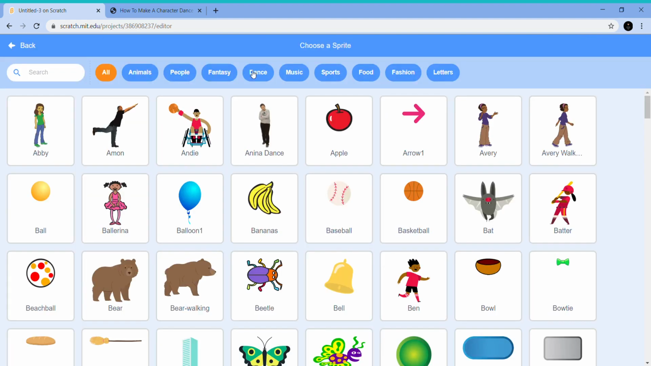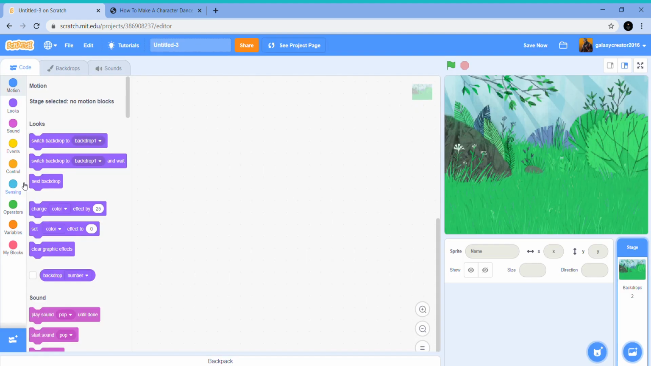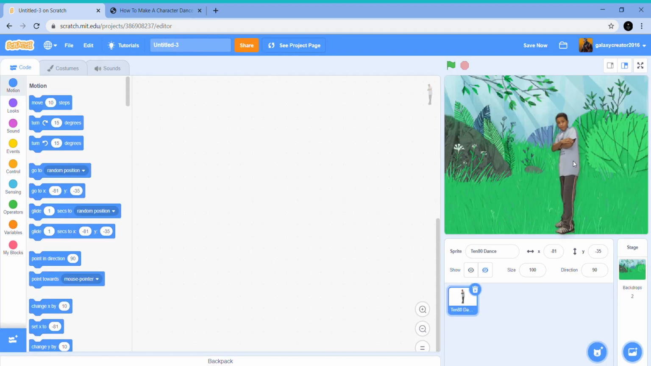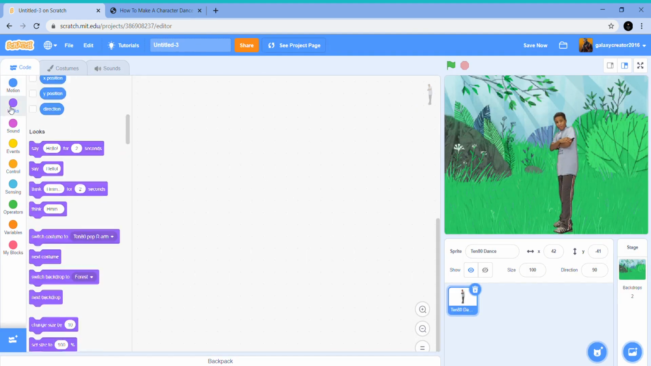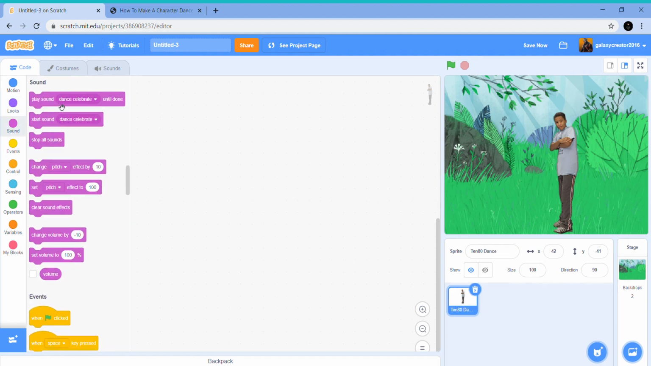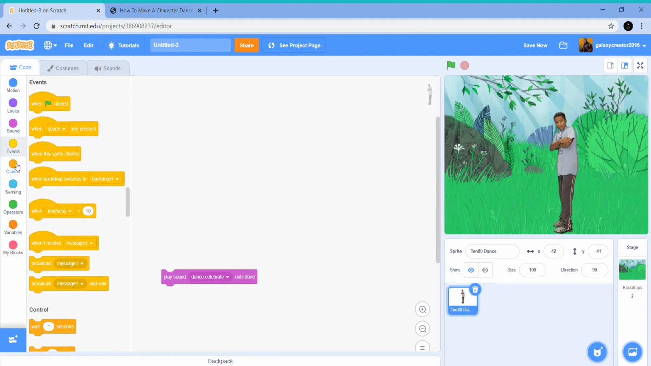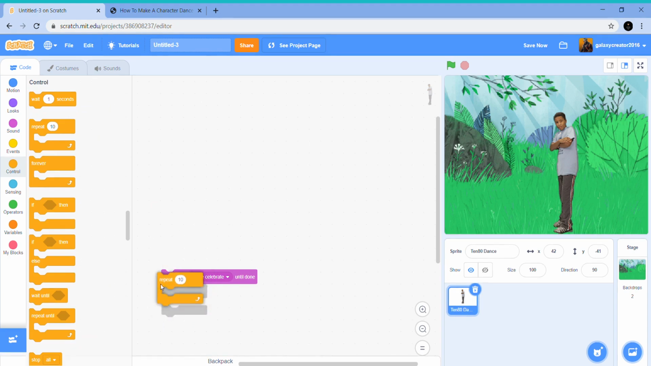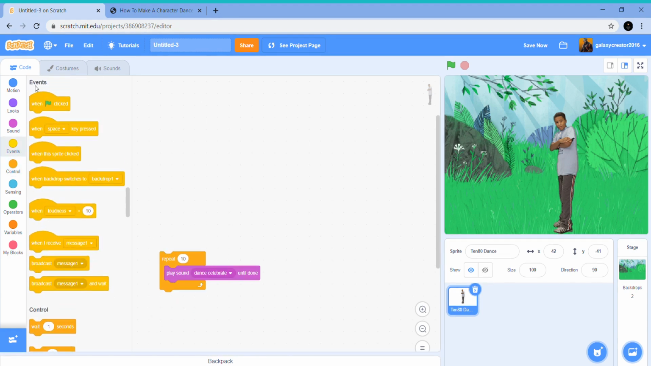I'm going to choose a sprite, go to the dance category and get the 1080 dance. I'm going to place him right over here. Then I'm going to go into sound, play sound dance celebrate until done. I'm going to repeat 10, and I'm going to get a when flag clicked.